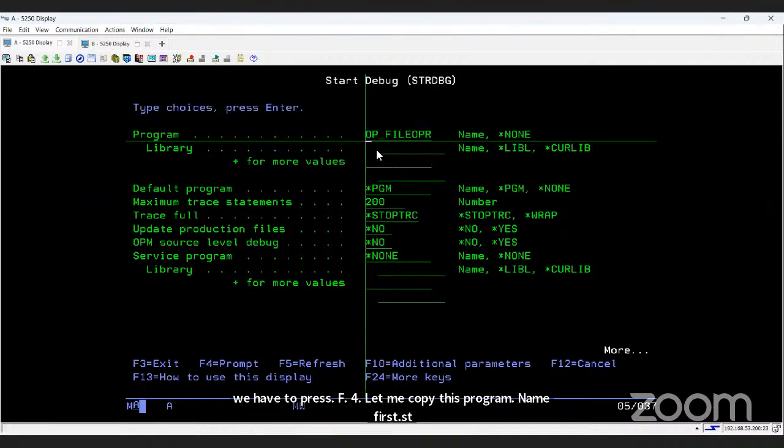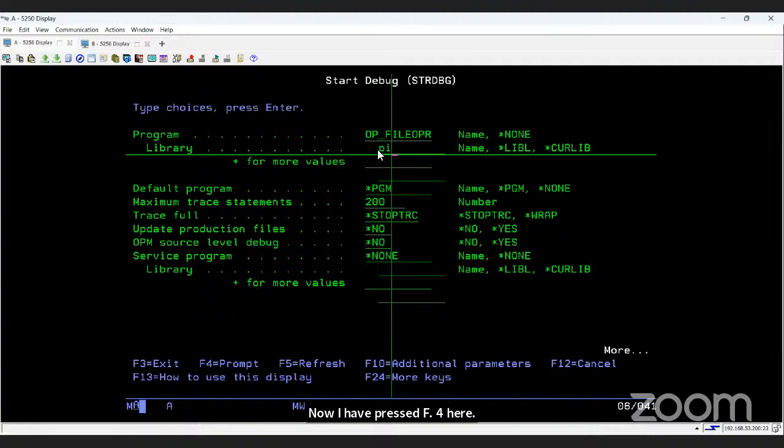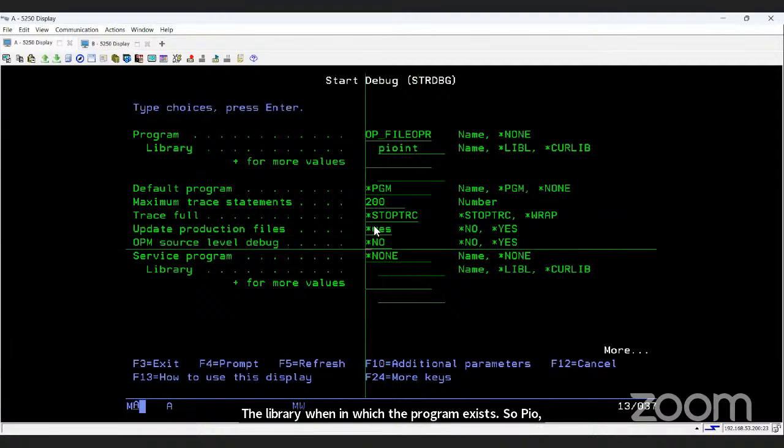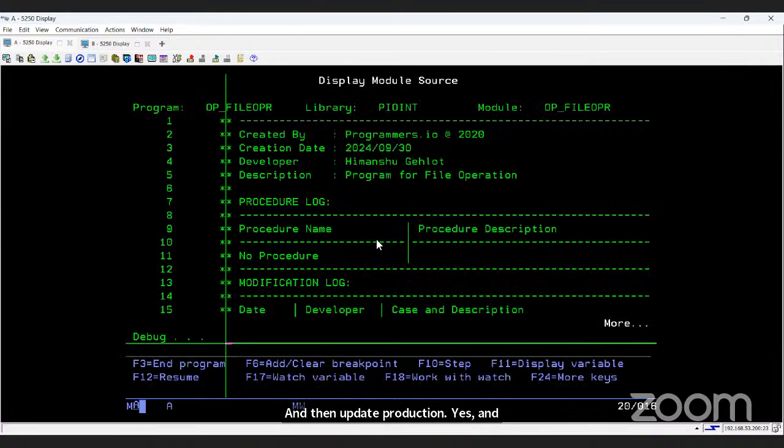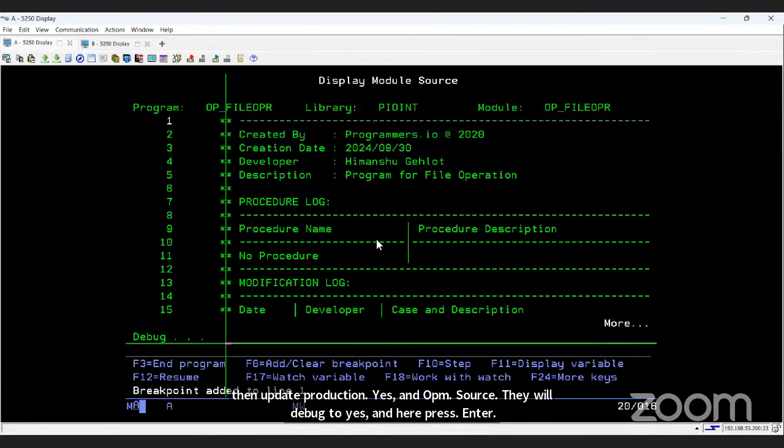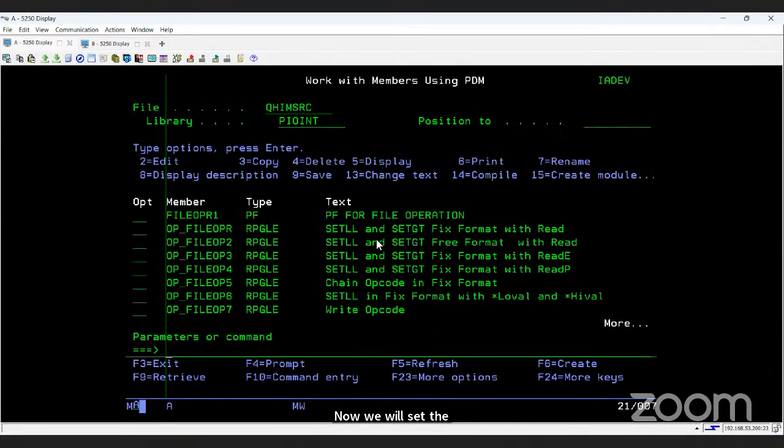In the program, I have mentioned the program name and the library in which the program exists. So PIOINT, and then update production file to yes, and OPM source level debug to yes. And here press enter. Now we will set the breakpoints. So I am setting the breakpoint at line number 1 and come out of it.